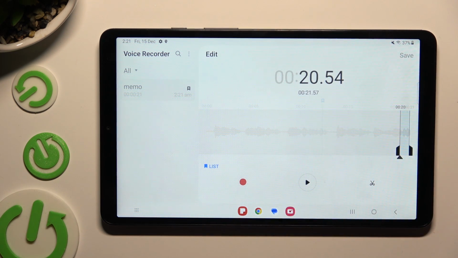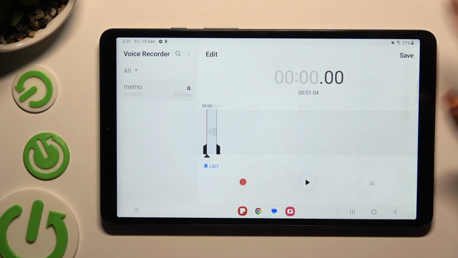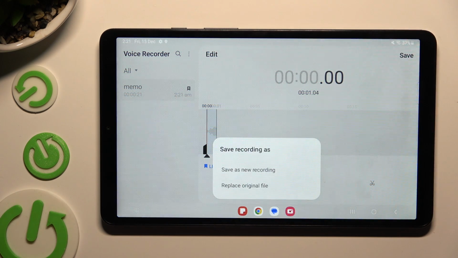Change wherever you want to. And hit save at the top right corner. Then click on one of those options. Save as new recording or replace original file.